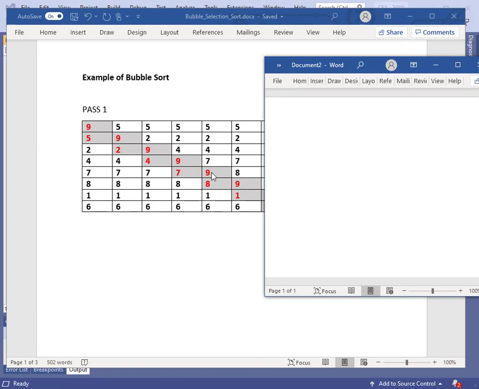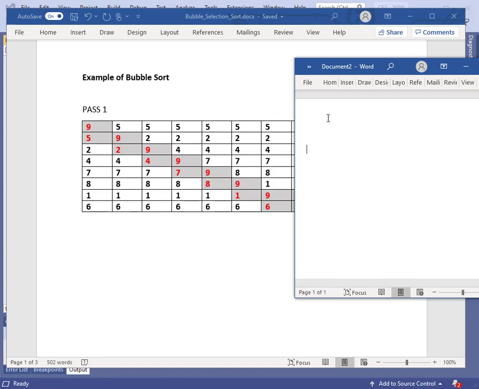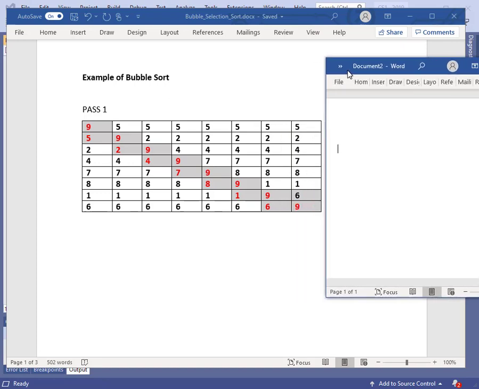After comparing 8 and 9, we compare the 9 with the 1. 1 is less than 9, so those are swapped. And then finally, we compare the 9 and the 6, and since 9 is the largest of the set of numbers we have, those are interchanged. The 6 goes up, the 9 goes down, and that constitutes one pass.